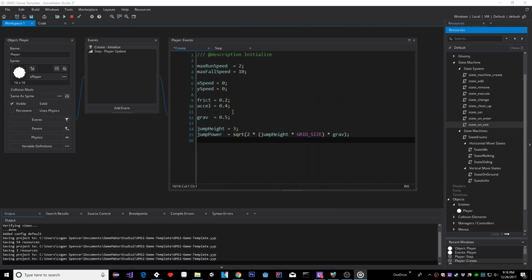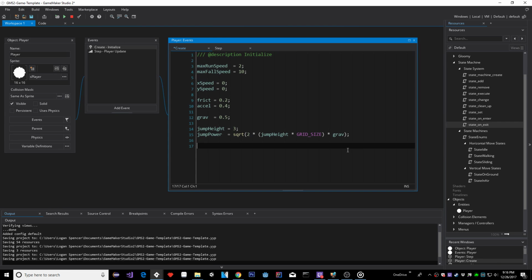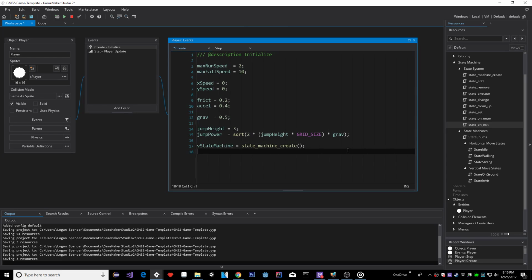But I'm going back to my project, and let's initialize it. So how do you create a state machine? Like I said, you could create multiple state machines for one instance, and it's as simple as creating any other data structure in GameMaker. So I want to say this is going to be my vertical state machine, so I'm going to say v state machine, and I'm going to set it equal to state machine create. Okay, that's it. Now I have an identifier to my state machine that was created, and there's no reason to call it init or anything like that. State machine create takes care of all that for you.